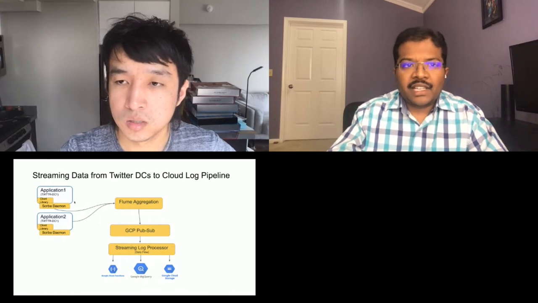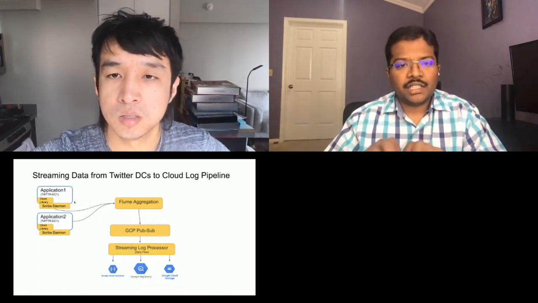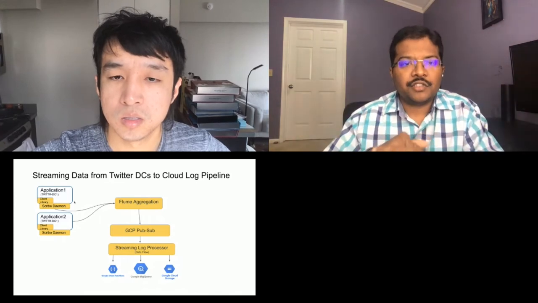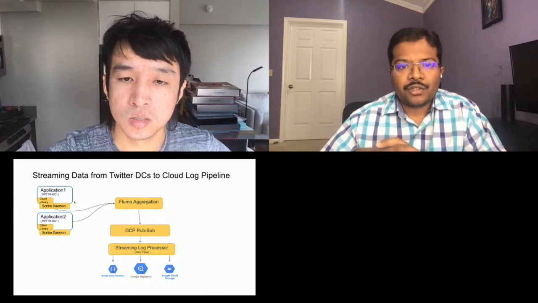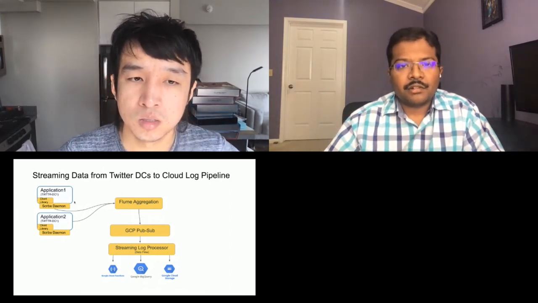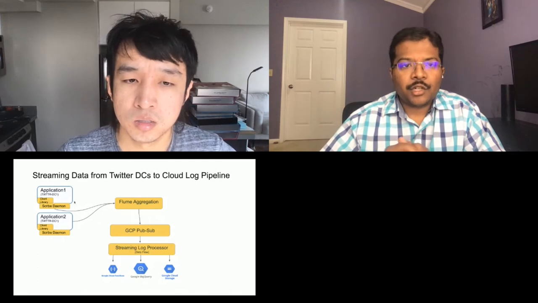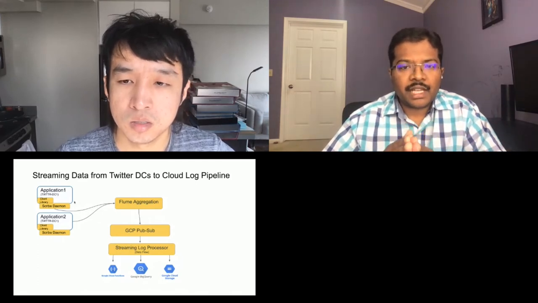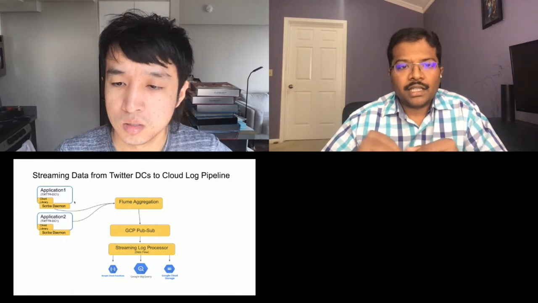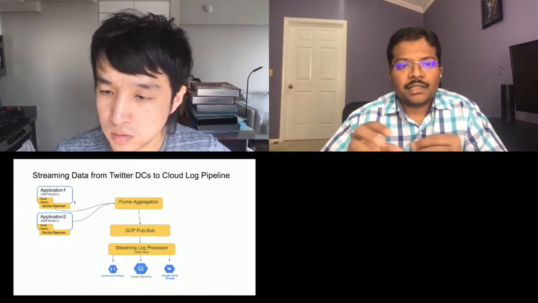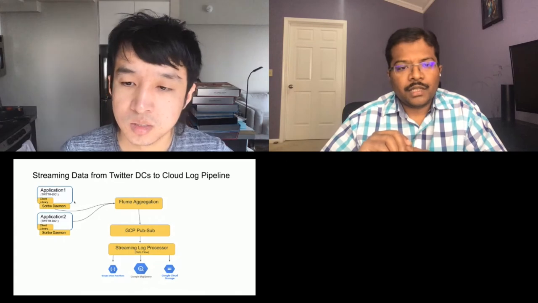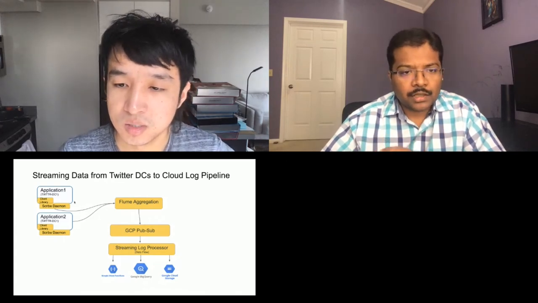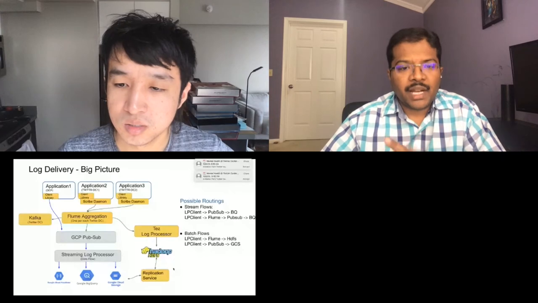I have a final slide that talks about how these two log pipelines fit together inside Twitter, and how the data can be routed through different workflows. There are many possibilities of data routing, but before going to the routing, I want to segregate the two log pipelines that we have in place. All yellow boxes are Twitter on-prem data center deployments that serve both batch and streaming. And the gray boxes are from the GCP environment, which serve both streaming and batch workloads.